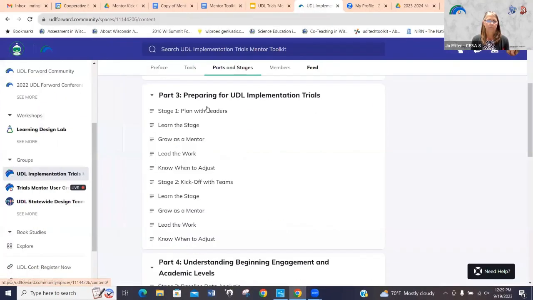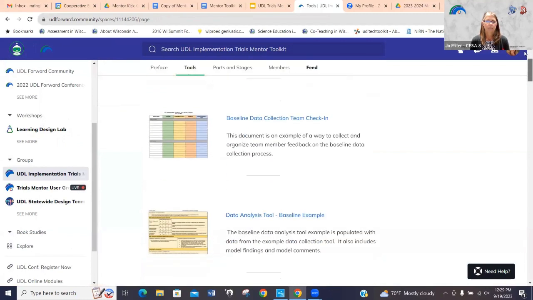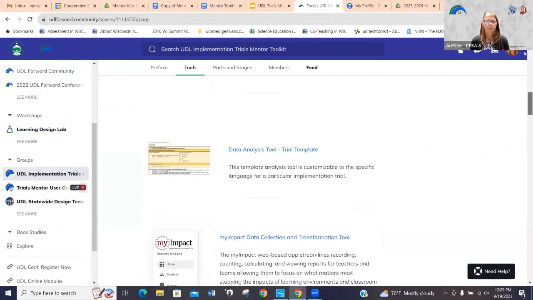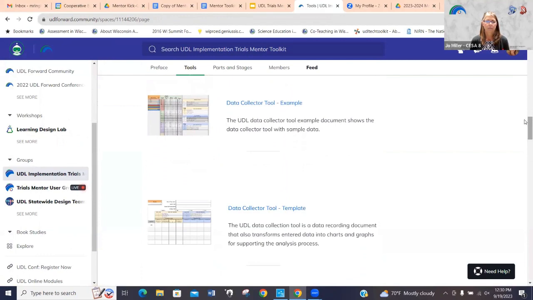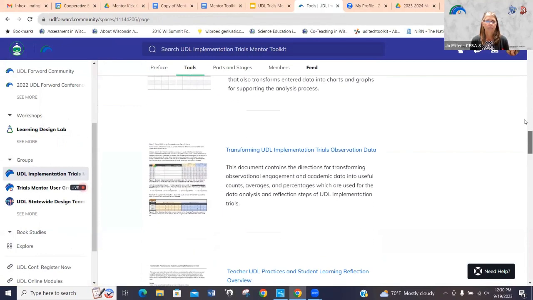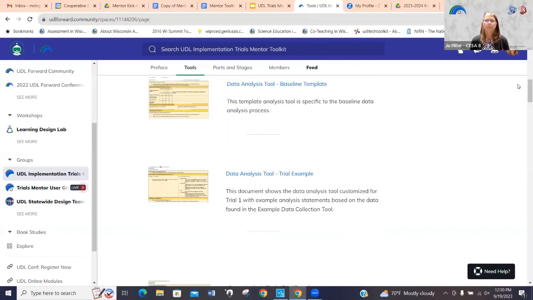Return to the UDL Implementation Trials Toolkit. Again, when you're at the top of the toolkit, you'll see the tab for tools. When you click on that space, there are a variety of tools listed that you will be able to scroll through. And we're going to ask you, again, pick something that piques your interest. Dig a little deeper into the tool, look at what's there, what it's used for, read through, and then be ready for our tool waterfall.